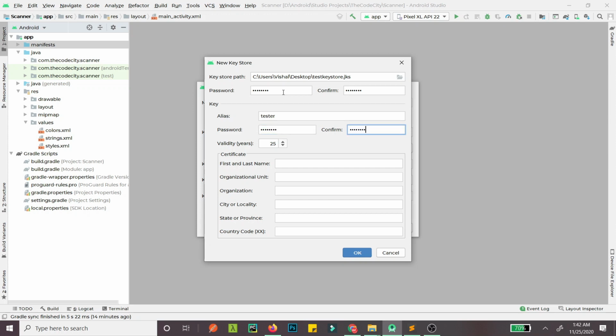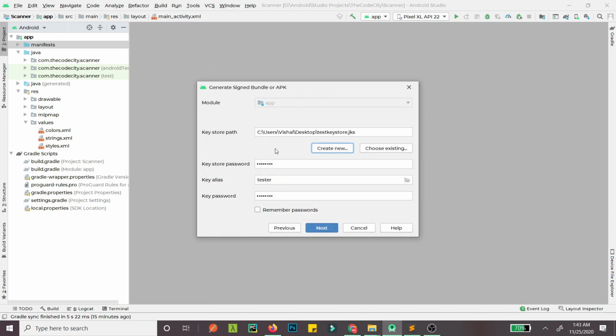So these are important things, guys. You need to remember these. You can put anything here, let me just write my name. This doesn't matter. So I click OK here. These are important because whenever there is an update, you need to use the same keystore. So if you forget the passwords, you'll not be able to update the app.